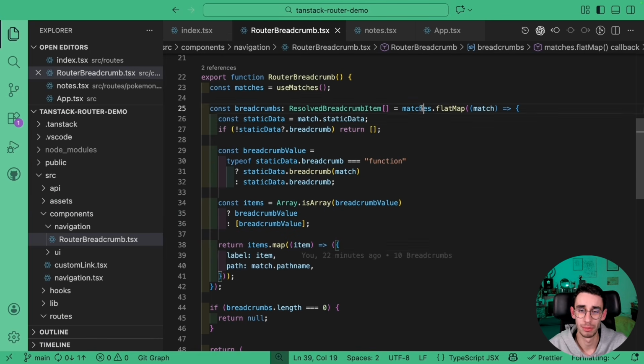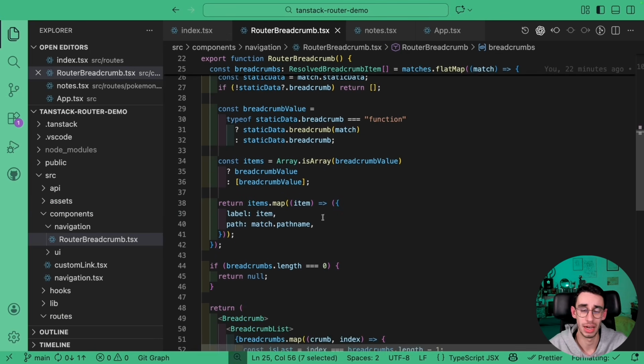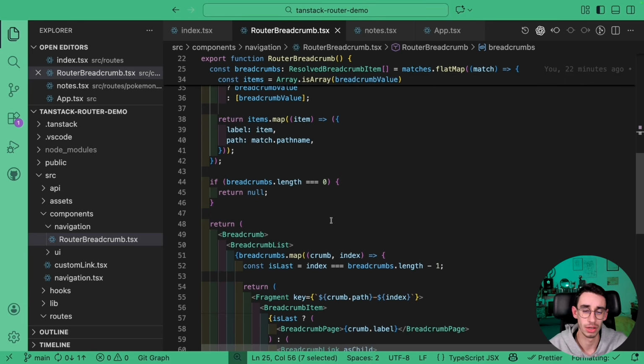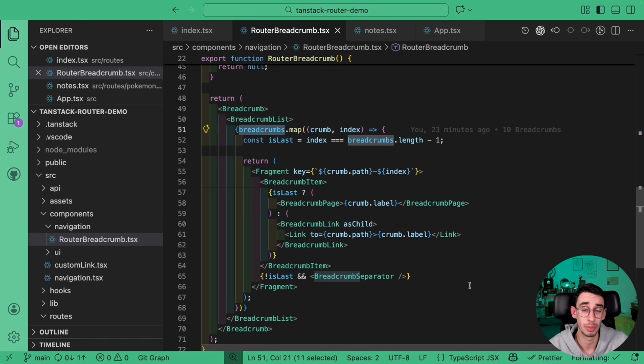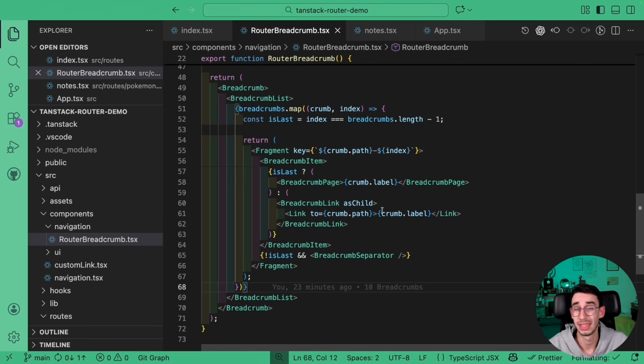With that, I've just parsed the matches array, I flatten my items, and now I've got a list of my breadcrumbs. They're just a label and a path. And this is really the shadcn example of building the breadcrumbs. So in just composing all the elements, and that's the final component.